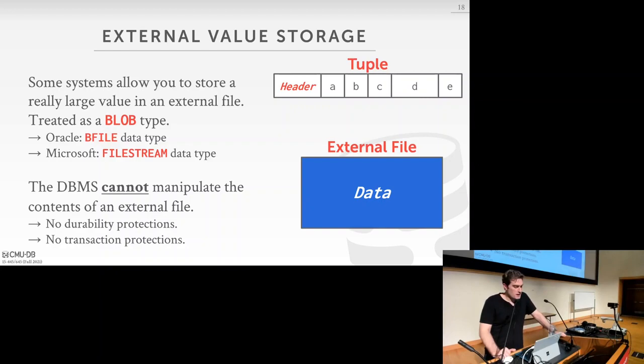The different systems call it different things. I think it's called BFILE in Oracle and FILESTREAM in Microsoft. But basically, the way the blob works is you just store, again, a reference in the tuple, and that's going to point to some external object. So can anyone think of a use case when this might come in handy? What sort of data might you want to store external to the DBMS?